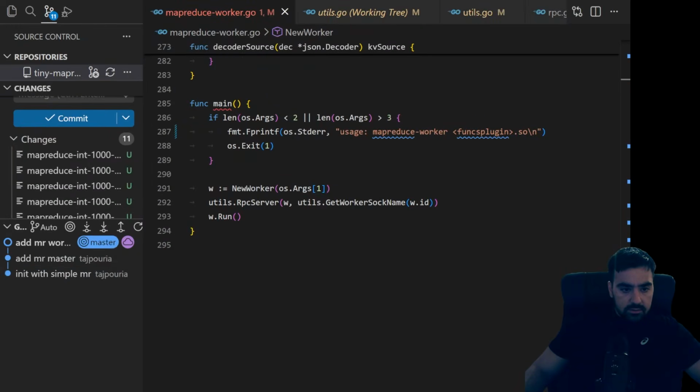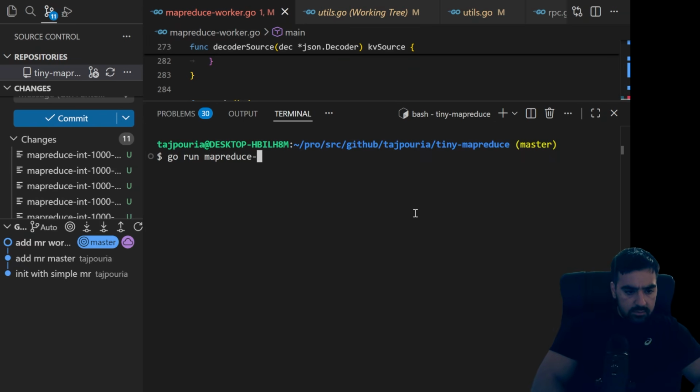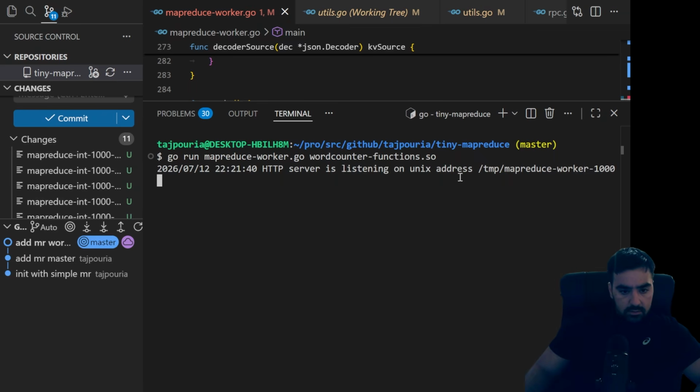Okay, now with that, let's go ahead and run our worker. So I'm going to open a terminal, go run MapReduce worker, and we're going to provide it with the plugin, and it's going to be the word counter functions that we just implemented. So it's listening on a unix socket.